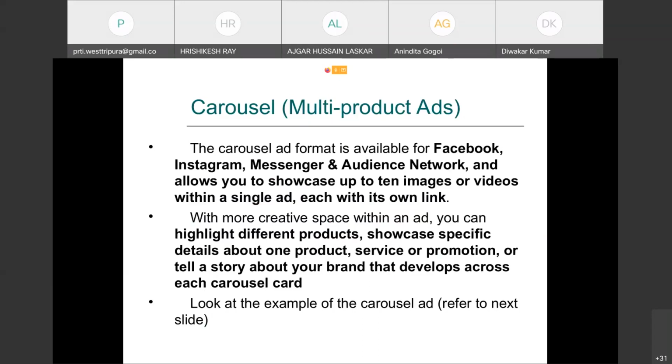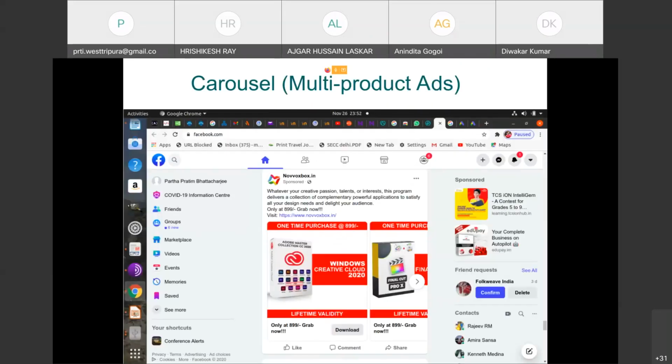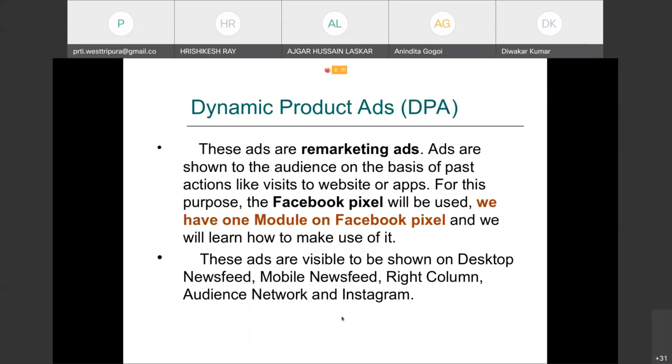you can highlight different products, showcase specific details about one product, service or promotion, or tell a story about your brand that develops across your carousel cards. So that means you can give a gallery, a video gallery, an image gallery, text and so on. For an example of a carousel ad, you can see it there. A number of ads are coming here. You can scroll it also. For multi-product, it is helpful.